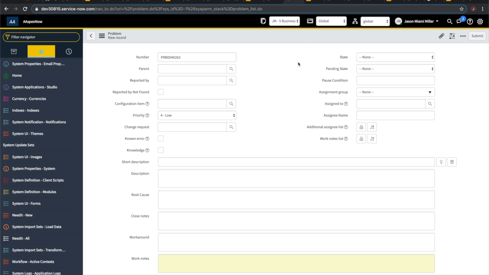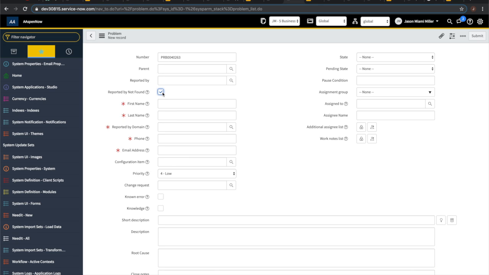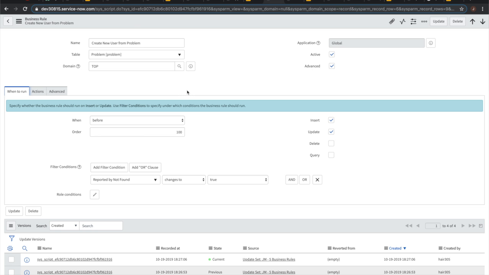Okay, great. So basically what I set up here was a way for, and like most of the time when I've had these types of requests to create new user records, it would be off the incident, because incident seems to be higher volume, and a higher probability that we'll need to create new users off it. But for today I wanted to use problem, and if I click on this reported by not found, it comes up with all of this additional information that will need to be created, right? So let's just take a look at the business rule though real quick.